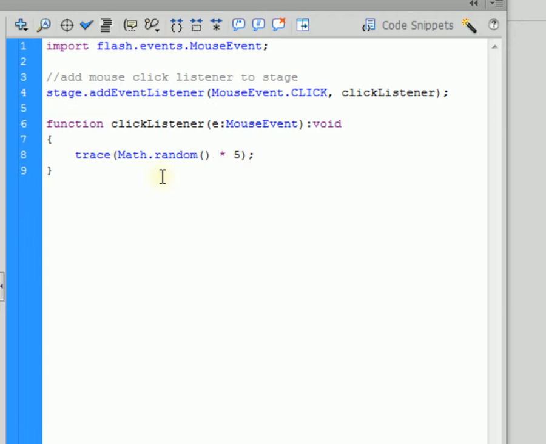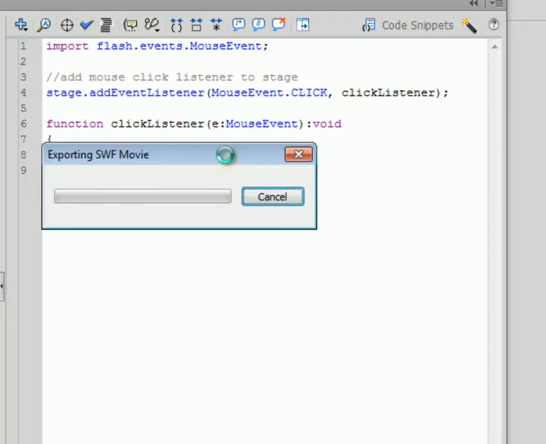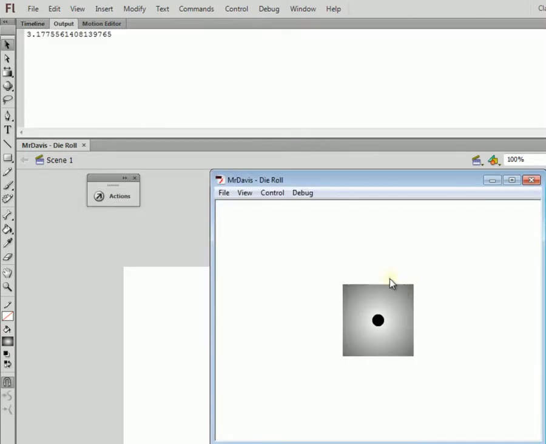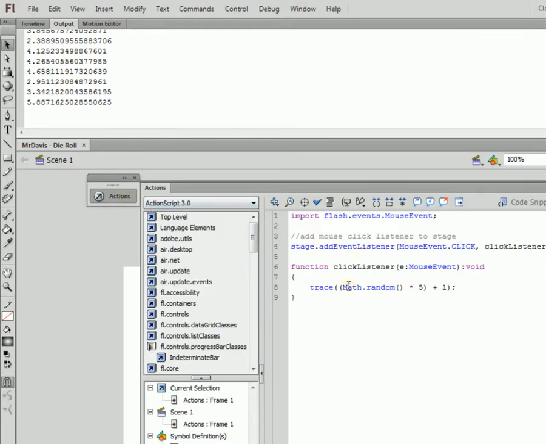So let's put parentheses around Math.random times 5, and then add the number 1. So now if we run this, this should give us a value between 1 and 6 every time we click on our stage. So let's test it. Click, click, click. There we go. These are all values between 1 and 6. But these are all decimal values. So how do we fix that? Well, by rounding.